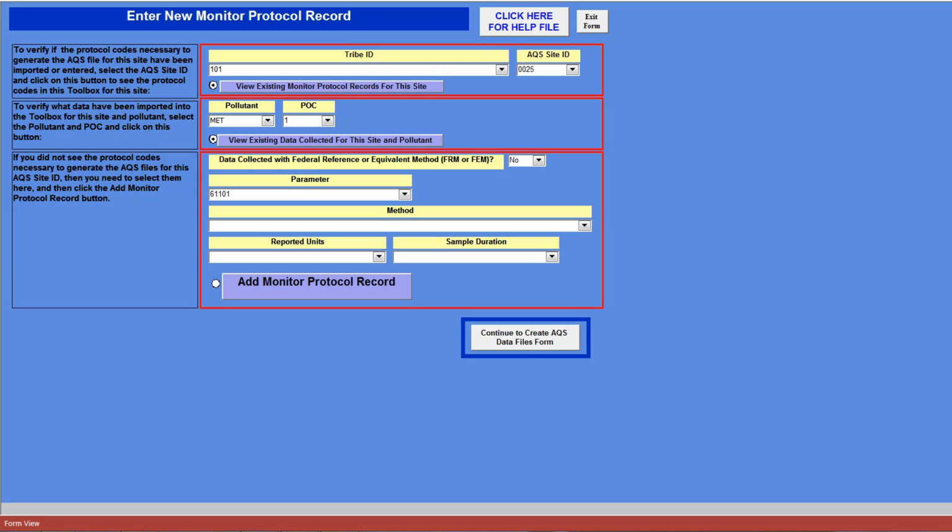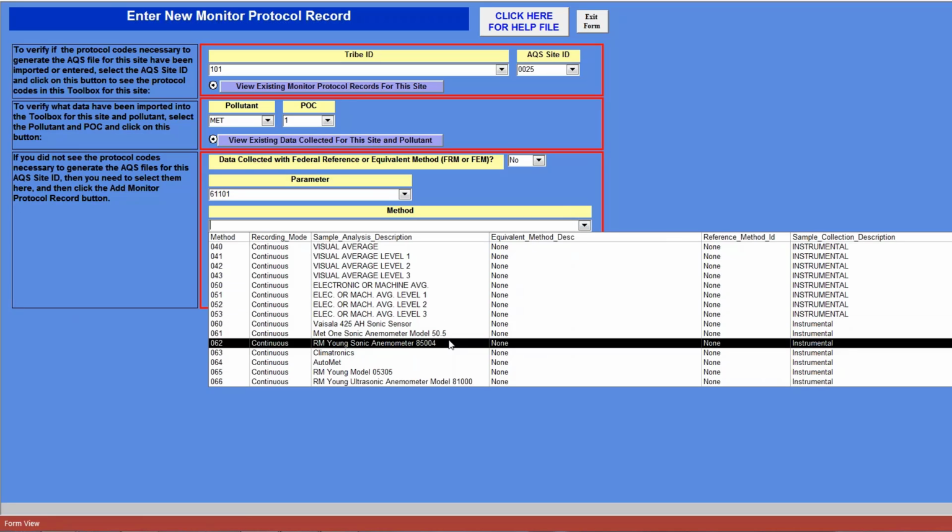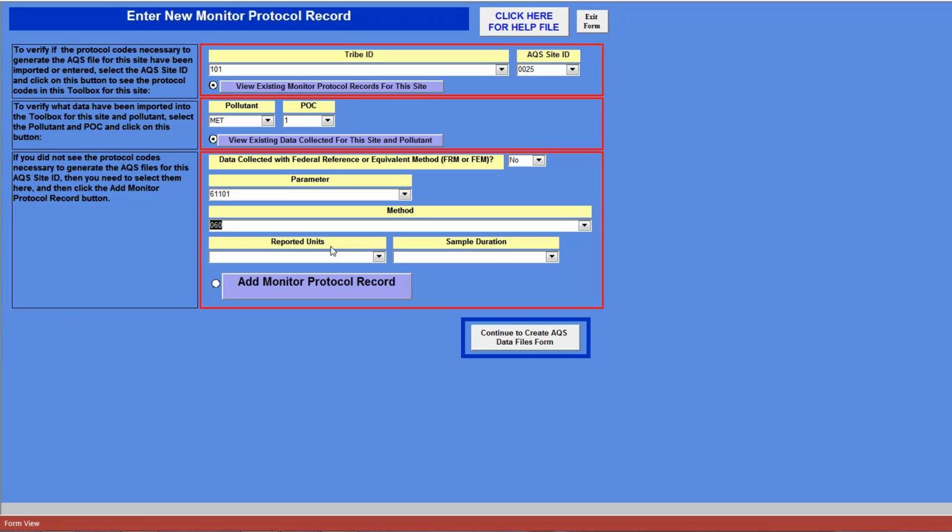The GoToMeeting thing keeps getting in my way. I have to move it. So here is the method. And now I need to select the correct units, not meters per second, but miles per hour. So I select miles per hour. And then I select the sample duration.